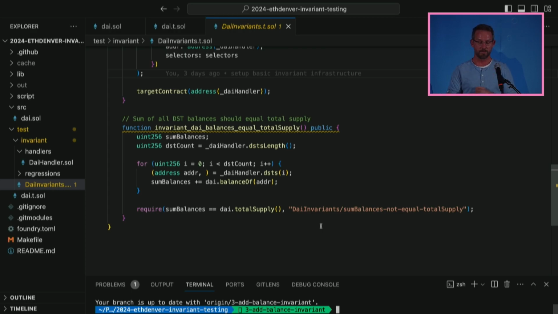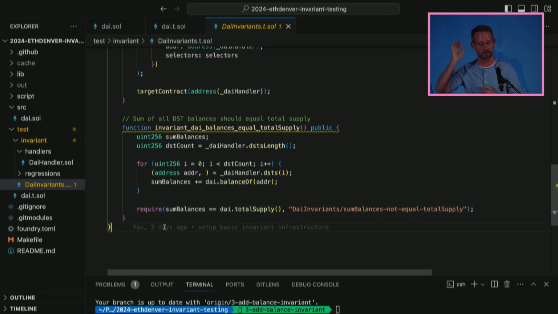That is what this invariant now tests. So we grab all of our destination users, we sum their balanceOf, and we check that against the DAI total supply. The real power of this testing comes into play because this rule gets tested after setup, when you run your functions, or when you run your tests, and after every single one of those handler calls.